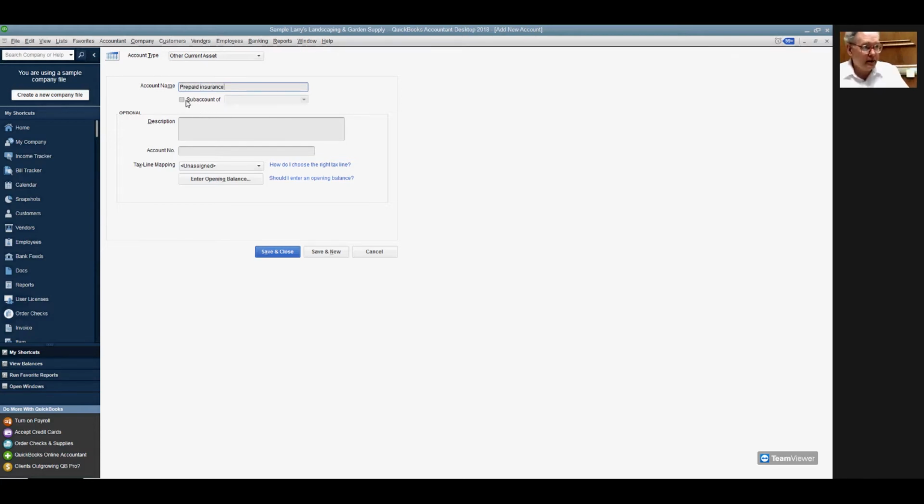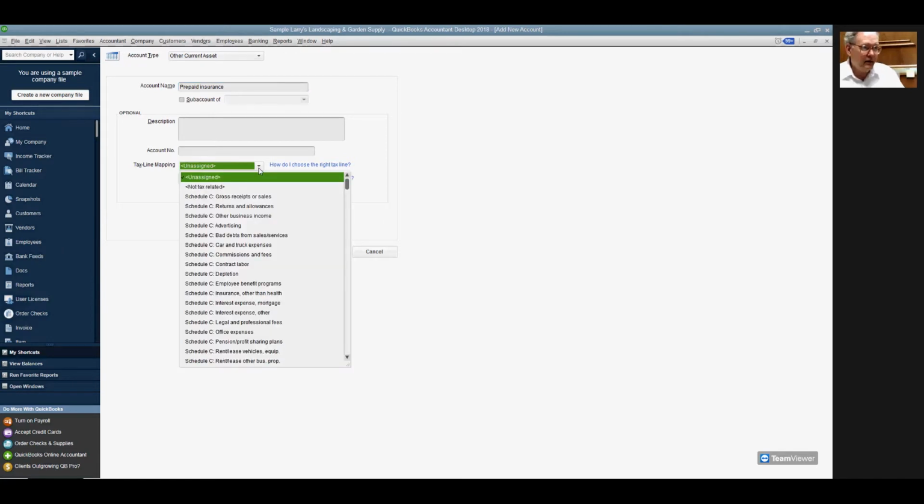Now I could make it a sub-account of another account, but I'm just going to leave it the way it is. The other interesting thing, more from my perspective as an accountant, is something called tax line mapping. That's where you can tell QuickBooks, when the tax return is going to be prepared, what particular line item on the tax return this expense is associated with?